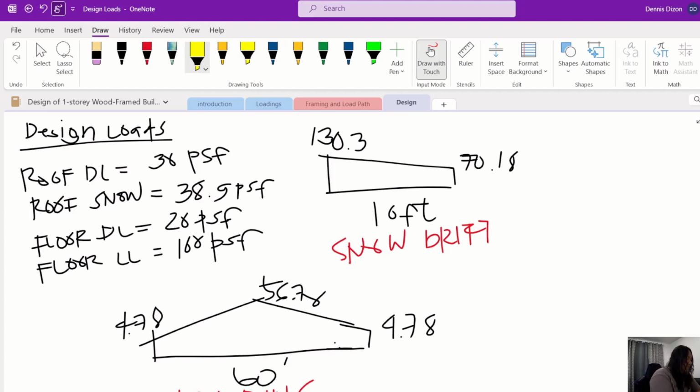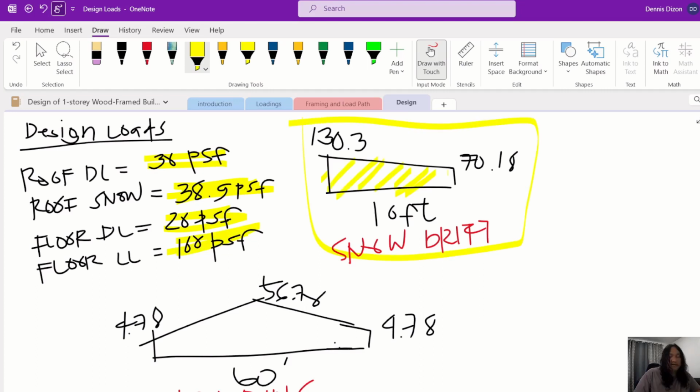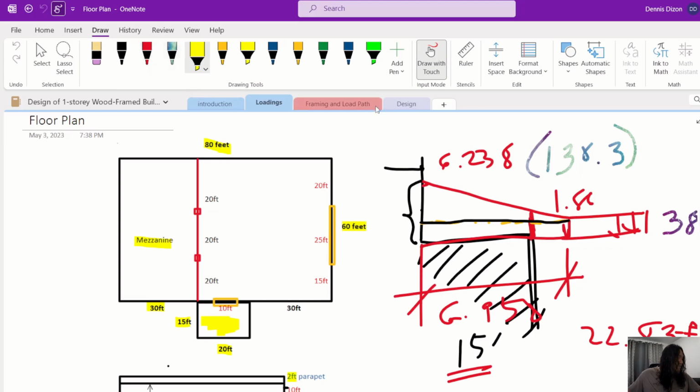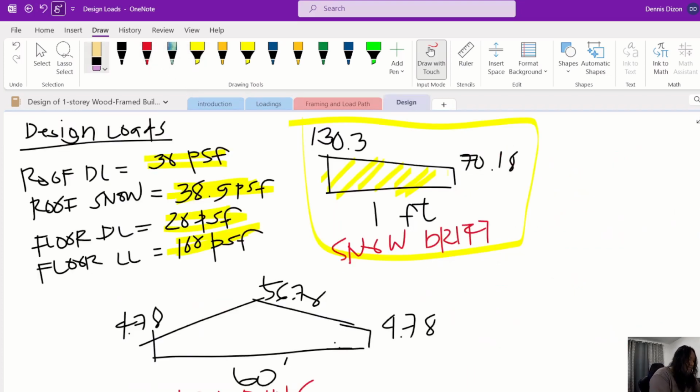So roof dead load is 30 PSF, and then roof snow load is 38.9, then floor dead load is 20, floor live load is 100. And then for the vestibule, we have this, it's no drift. This is 10 feet, or was that 10? Oh, 15, not 10, 15. So that is 15 feet. And then the maximum is 130.3, and then the minimum is 70.18.